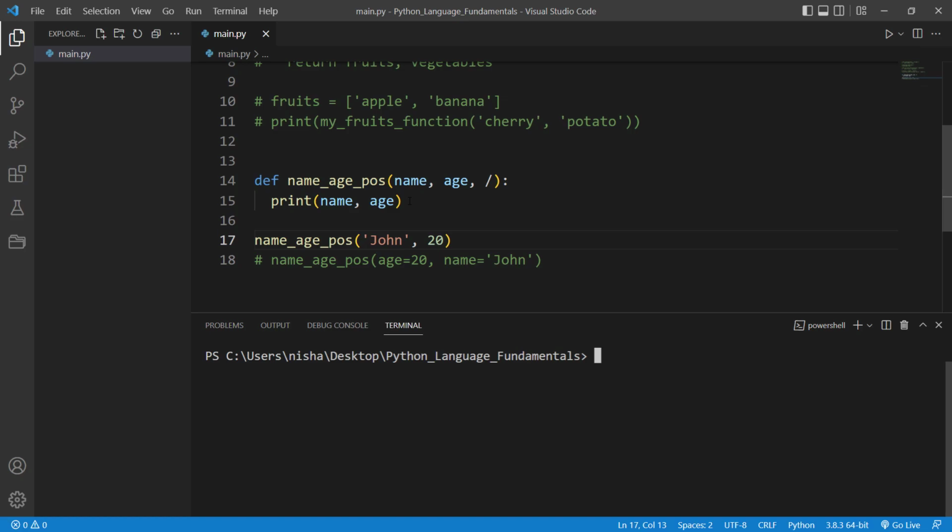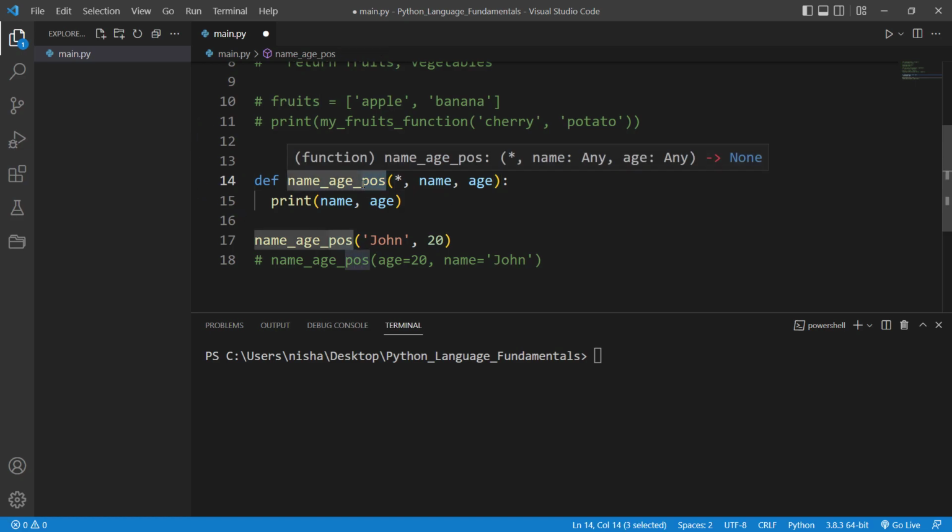You can make it keyword-only as well. That means your function is going to accept only keyword arguments. It's not going to accept positional arguments. If you want that, you need a star before your parameters. Let me rename my function. It's going to be keyword.